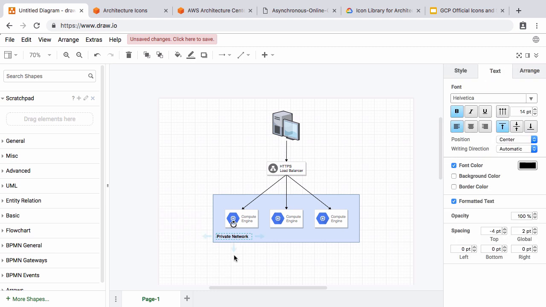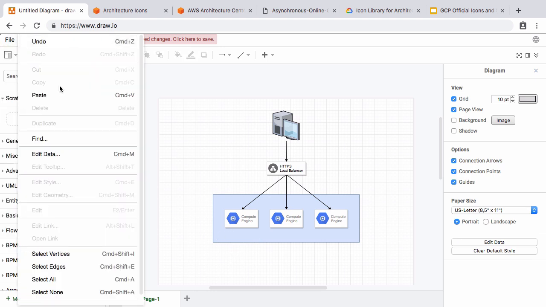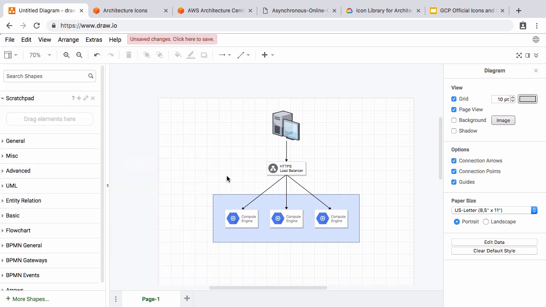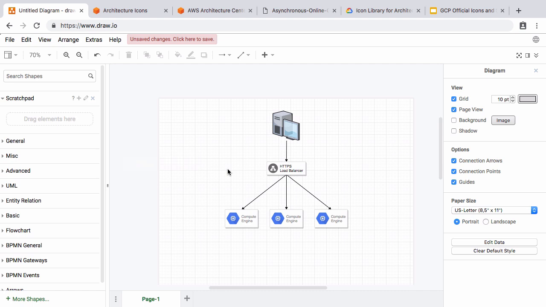Next, I like to think about what I want the second to last image to look like. So I'll delete the private network label here. Then I'll save this image. Next, I think about what the next previous image should look like in the sequence, if that makes sense. So we'll delete the box and then save this image. We're sort of starting at the last image and then working backwards.